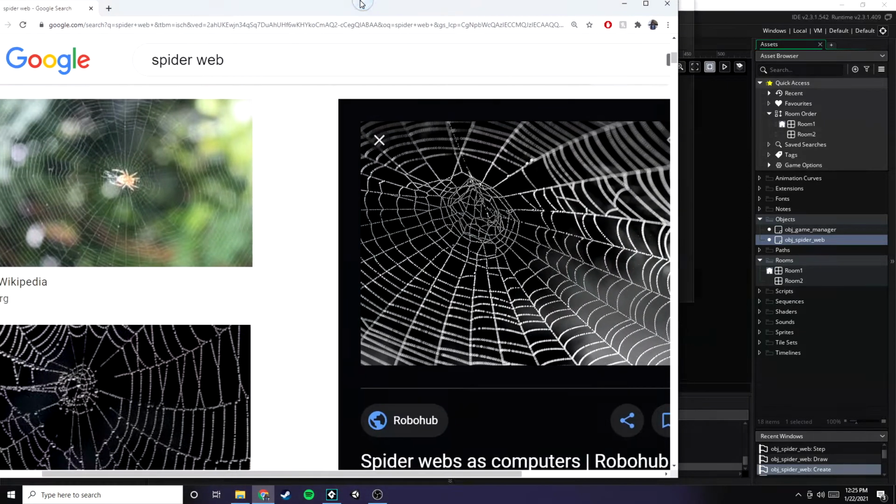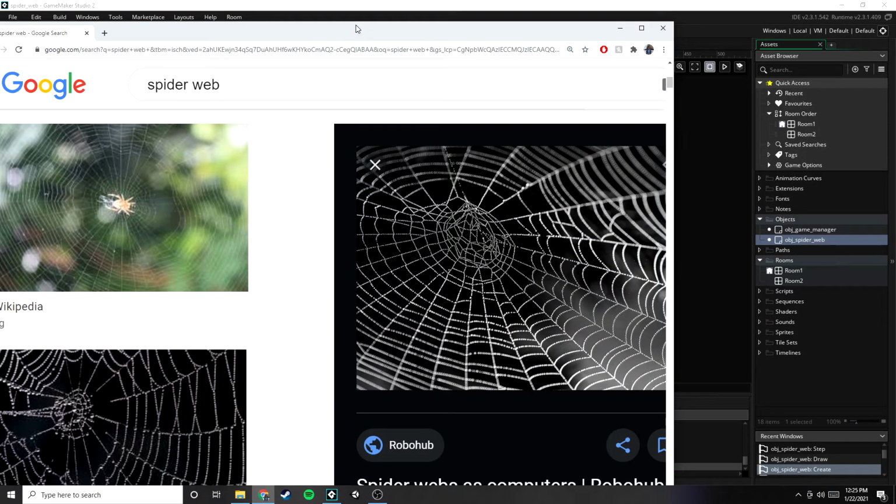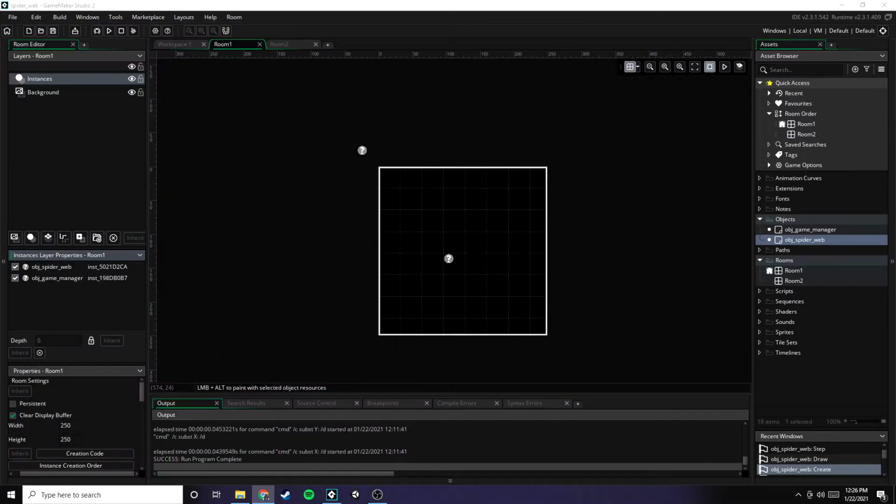Okay, so here's how a spiderweb generally looks, right? You have these main lines going out like this, and then between those two you have sublines going here. So what we're gonna do is draw those lines and then draw two sublines between each of them. Cool. So first, I just set up my room over here.